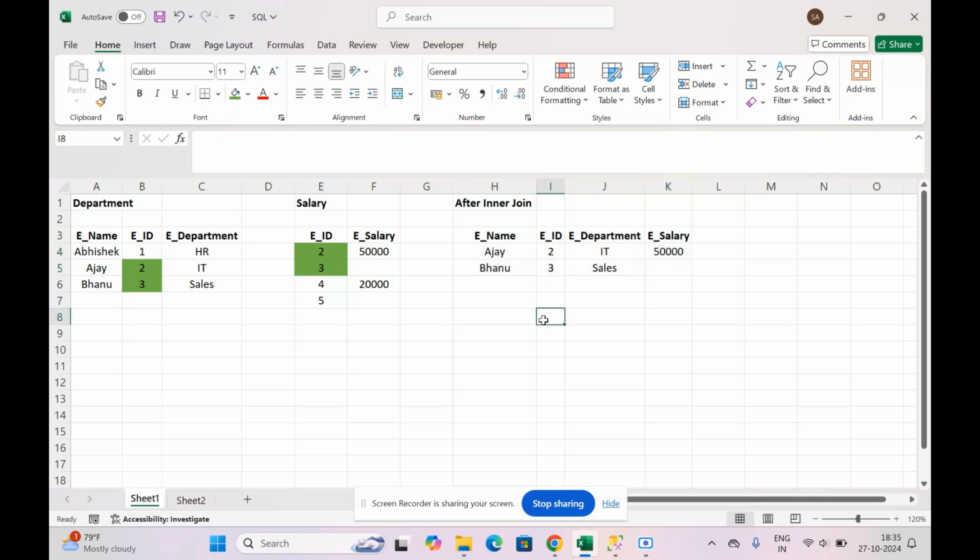So I hope now you understand what inner join is. Inner join selects the records wherever it has some common data. Wherever the data is common, it will select the records for that data. So that is an inner join.